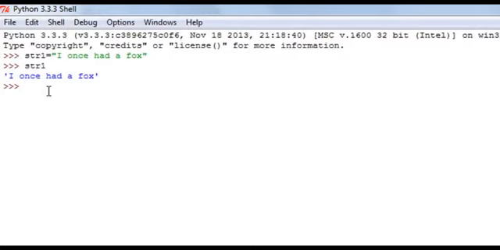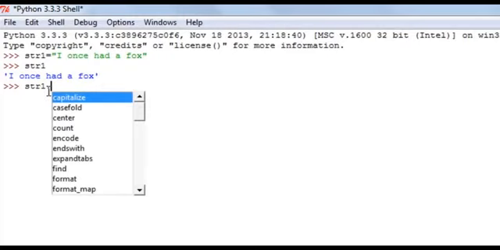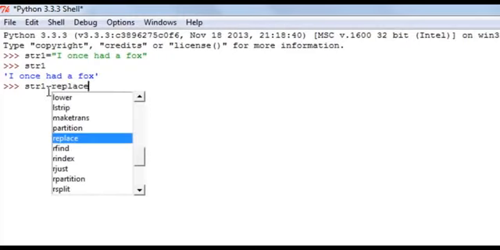The way I'm going to do that is by typing in str1, which is the name of my string object, and then follow that up with a full stop, a dot operator, or a period, whatever you guys want to call it, and then the name of the function, replace, right?